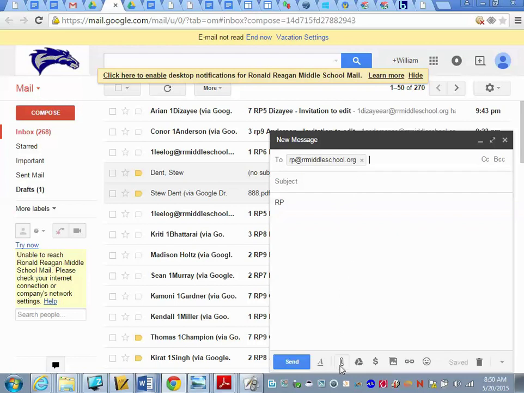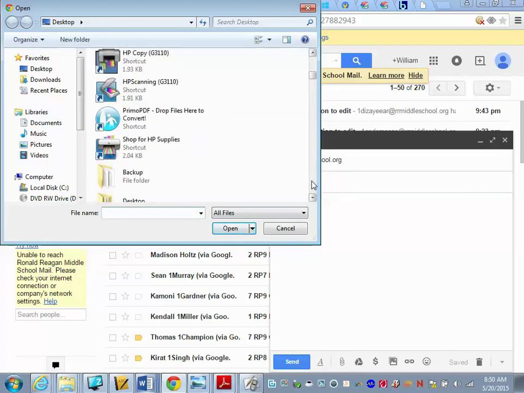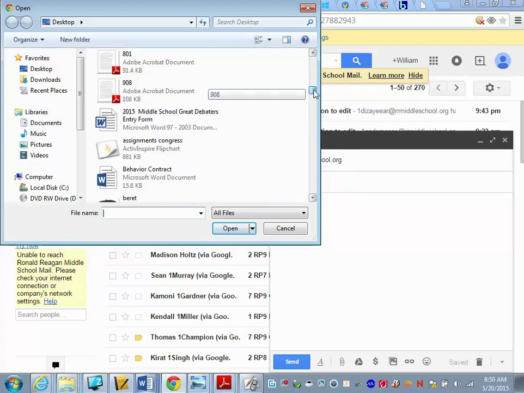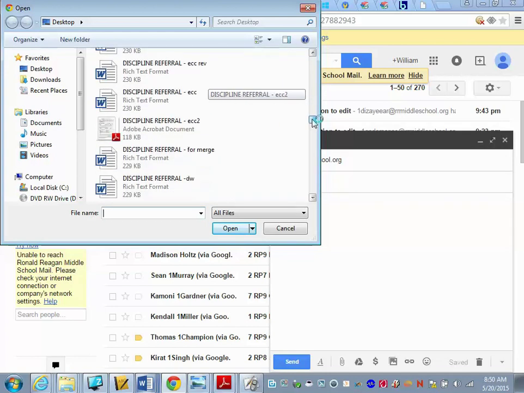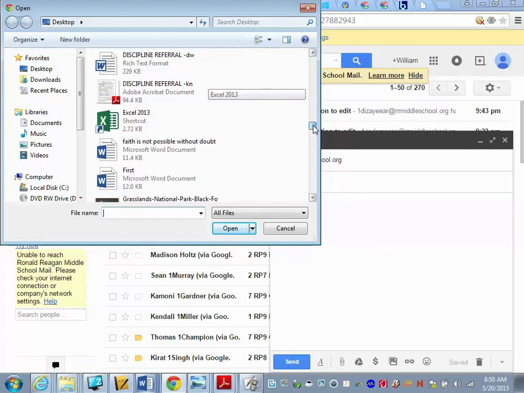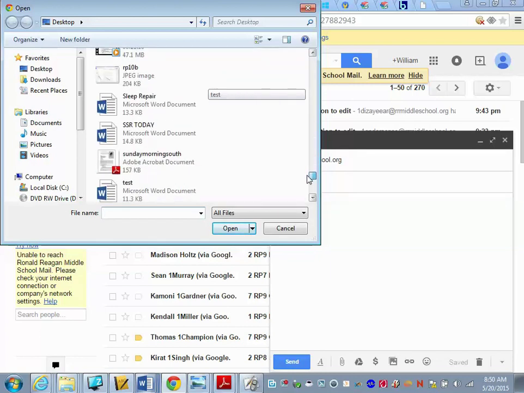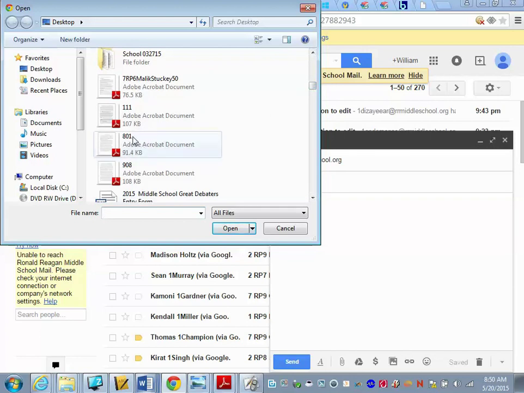Go down here to the paperclip to attach a file. Click on that. It'll bring up this box, this desktop box. You want to scroll down to where your 802 file is. And I am not finding it. Did I call it 801? Well, maybe I called it 801. So I go to the 801 file, I click on it.